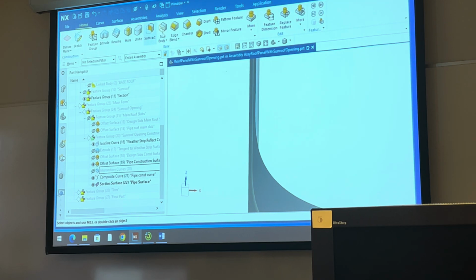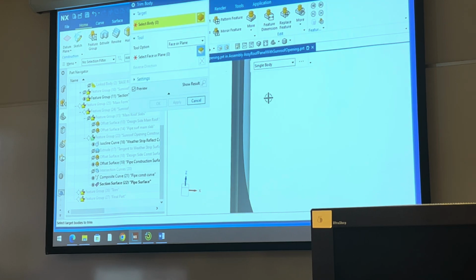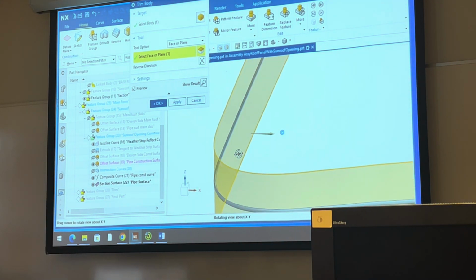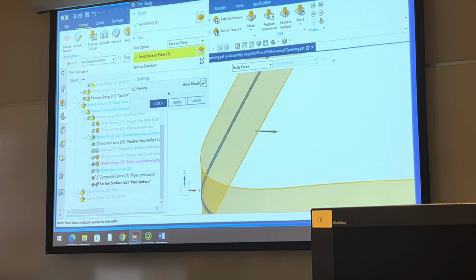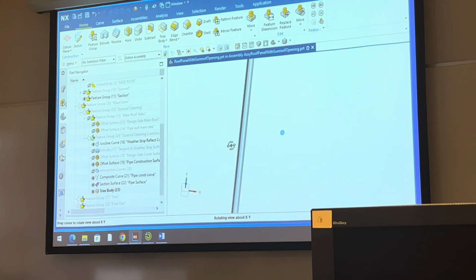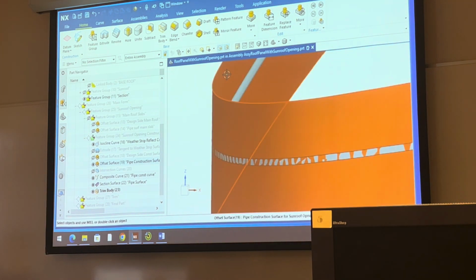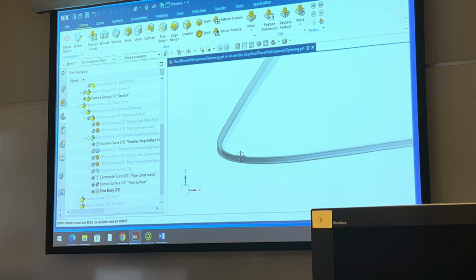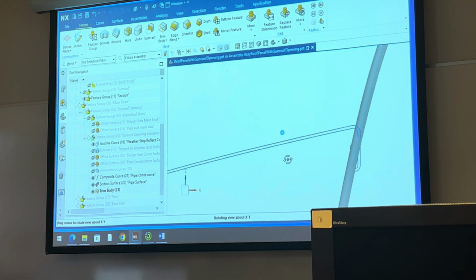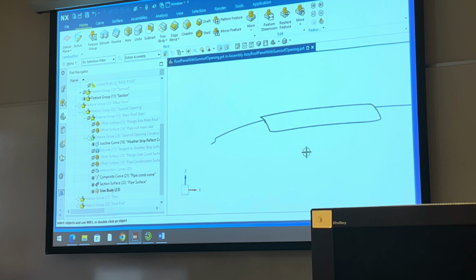I'm just gonna run away from that other issue right now. Trim body, I'm gonna trim that single body with that face. I want to keep the inside and reverse that. It points to the side that's going away. So I'm now keeping, that looks better actually. Now it's still down low. I'm just gonna keep working with it, see what happens.